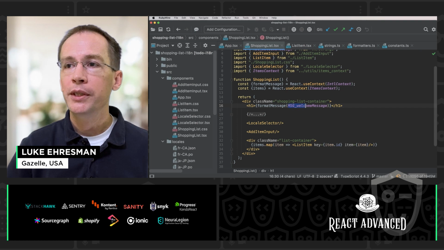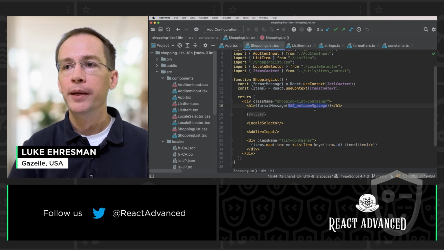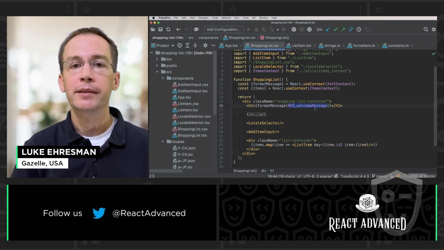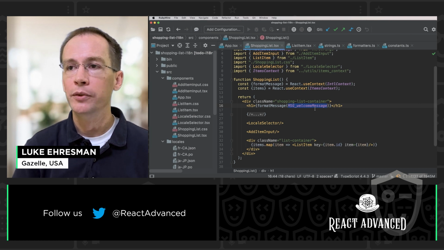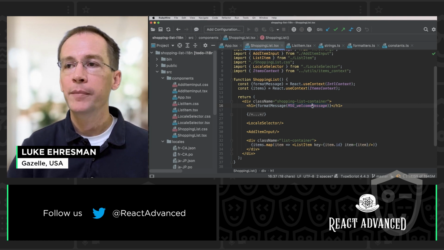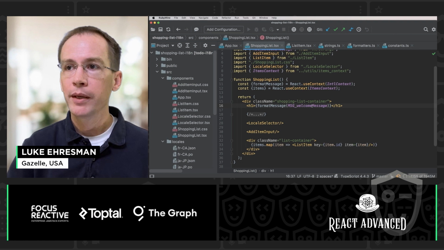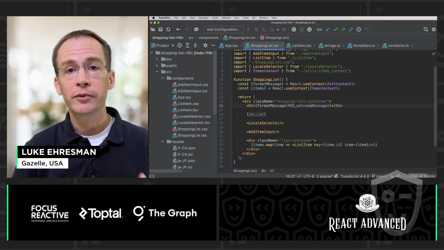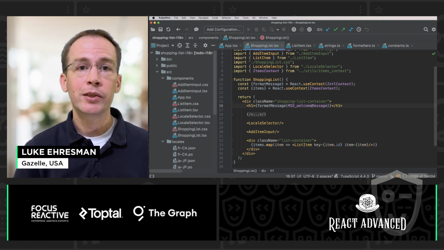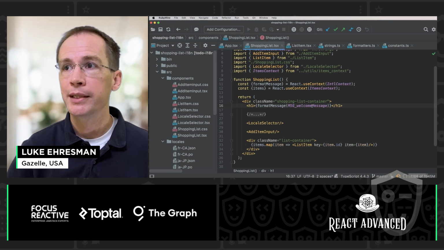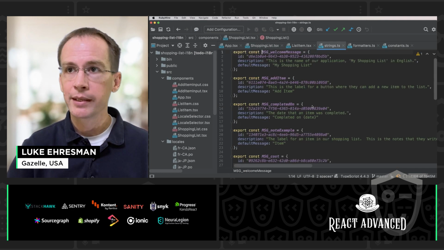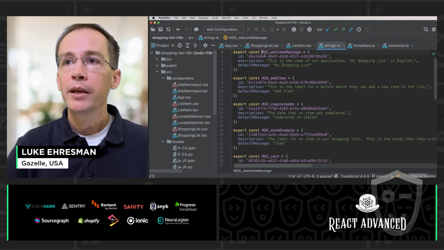Now you'll also notice here, I like to define my messages as, React Intl calls them, message descriptors. I like to define them as constants and store them all in a centralized repository. In this case, it's just a single file called strings.ts. Let me jump to that and you can see what this looks like.